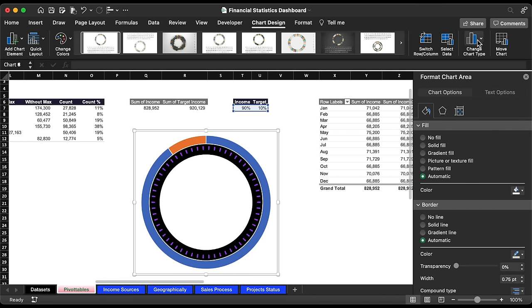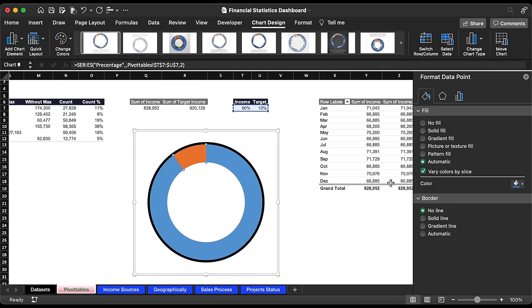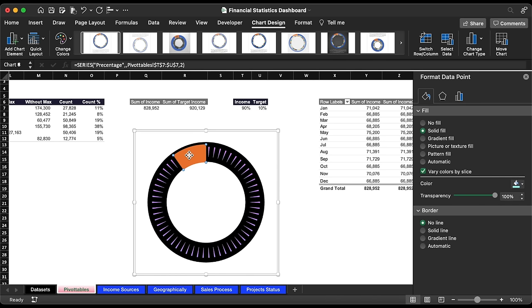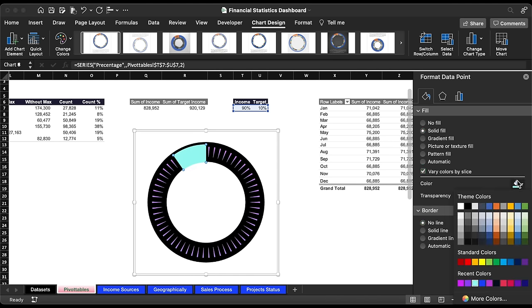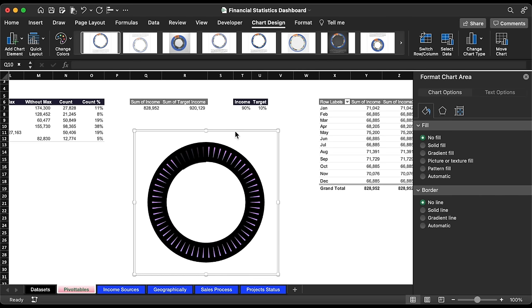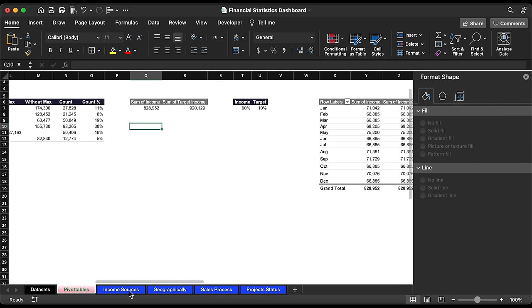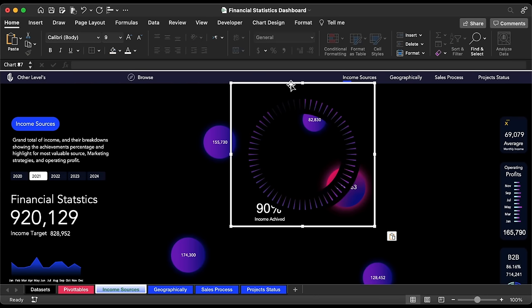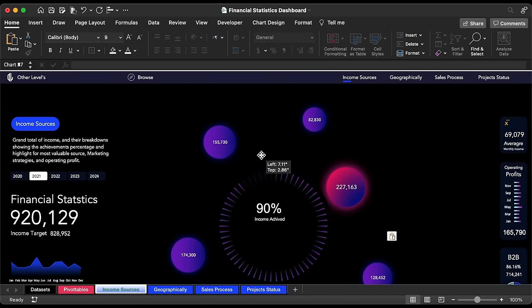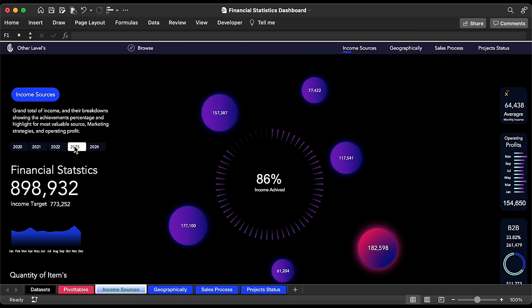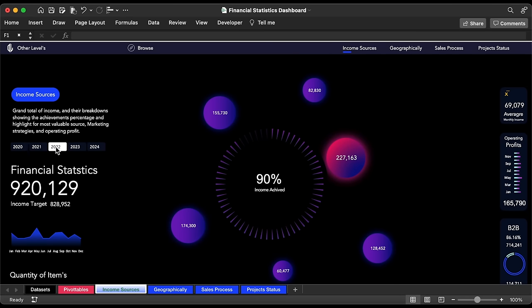Then change the chart type to combo chart, and then change the secondary axis. The blue part is the actual income percentage, so let's make the transparency to 100%. And the orange part is for the remaining percentage to achieve the target. So, change the color to black, but the transparency by 28%. We're done here. Great design and idea, isn't it?